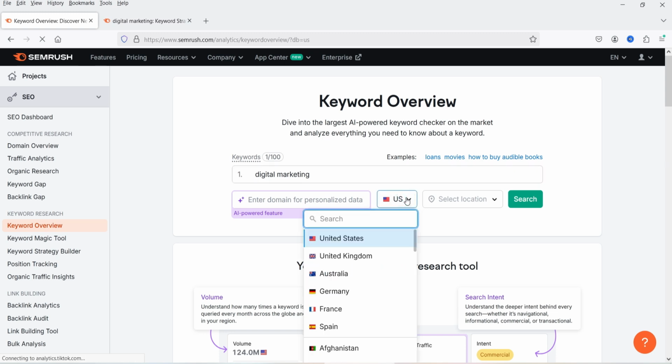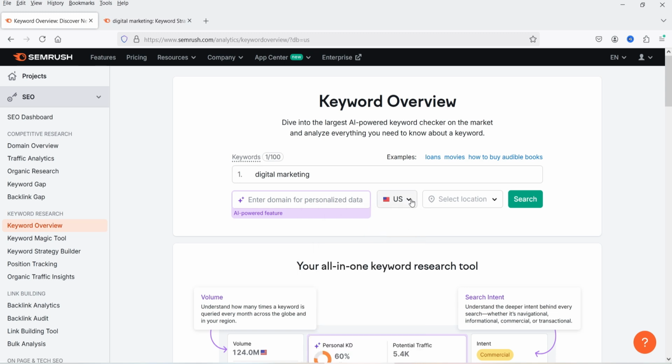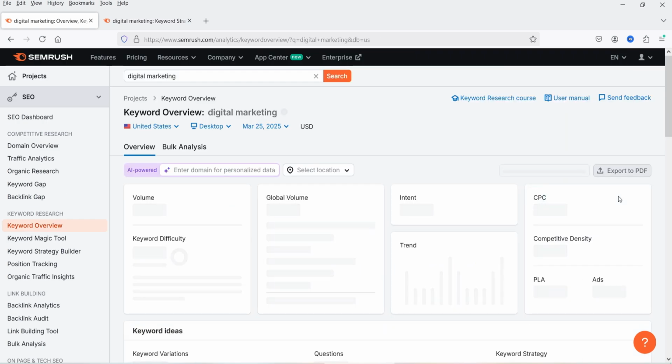Below that you will see country. You can select the country. Currently it is set to United States. If you want to analyze that particular keyword for a particular country, then you can enter the country. You can change the country later also. Here I'm going to use United States and I'm going to click on search.